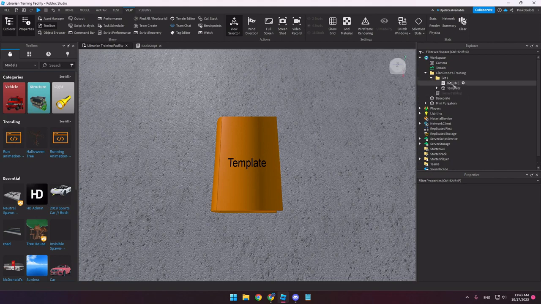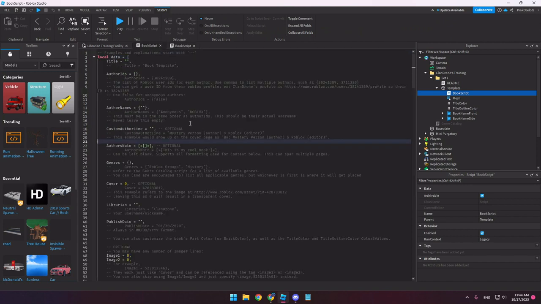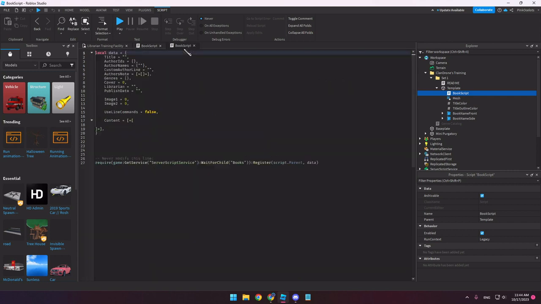Open the folder, and you'll find a README script, which you should read, but I will not go over in the video to save time, and a template. Open the template, and you'll find a book script, mesh, title color, title outline color, book name front, and book name side. Open the book script by double-clicking it. Yours will look a little bit more like this, but to make the video easier to follow, I've removed all the comments. They should function the exact same.